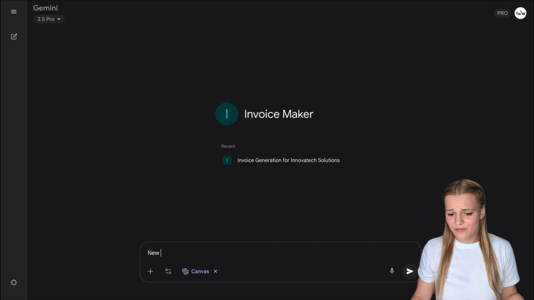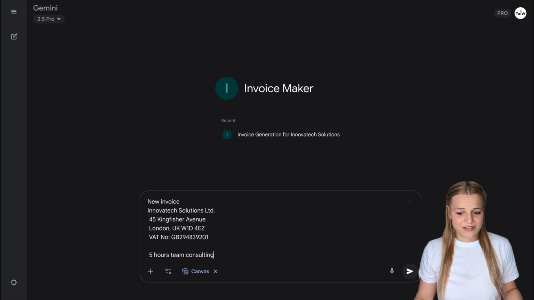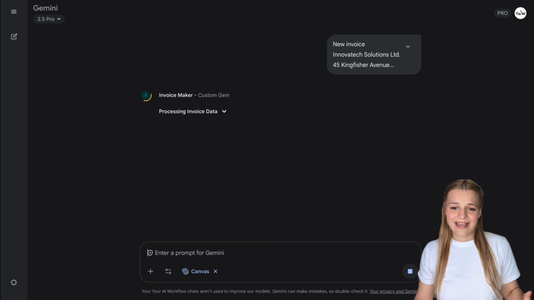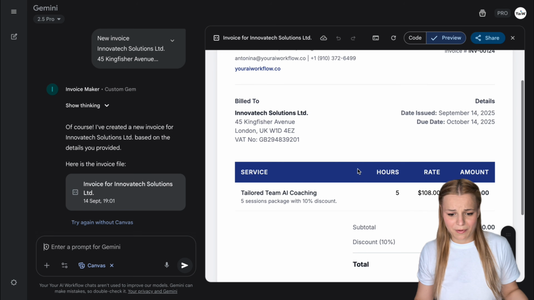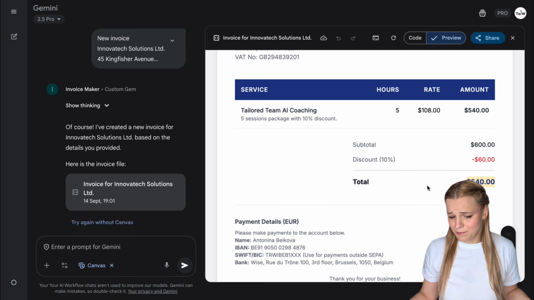I'll just type new invoice, company details, and the services they're getting. Gemini starts coding the invoice for me, and here's our invoice filled out in preview with company details, the pricing. It counted up everything, including the discount, so it looks perfect.